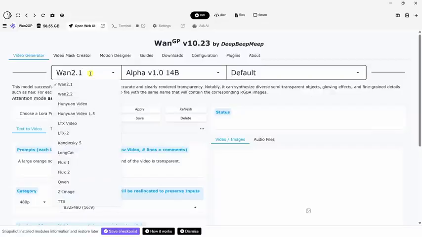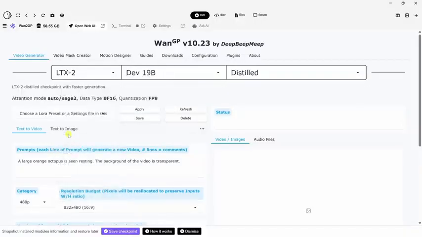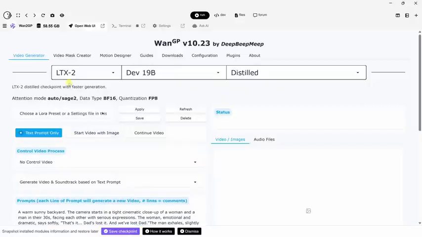And we have some really popular options. Right here, we have WAN 2.2, and right down below, one of my favorites, we have LTX-2. In this video, I'm going to use the LTX-2 model. This is a relatively new AI video model, and one of the things that makes it interesting is that it can also generate sound or music alongside the video output. Let's select LTX2.